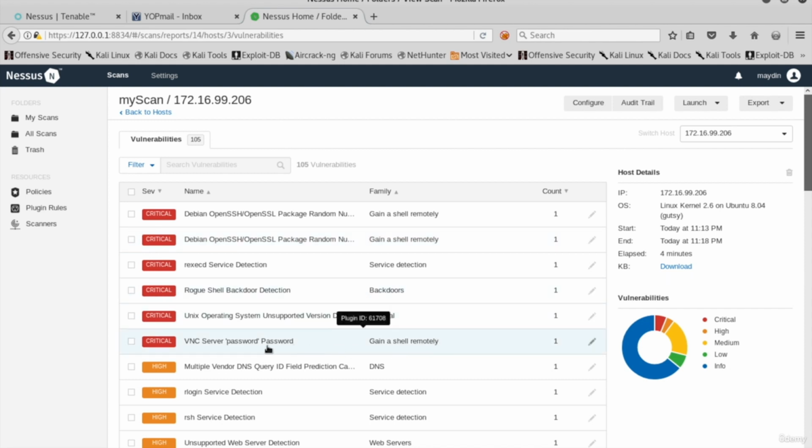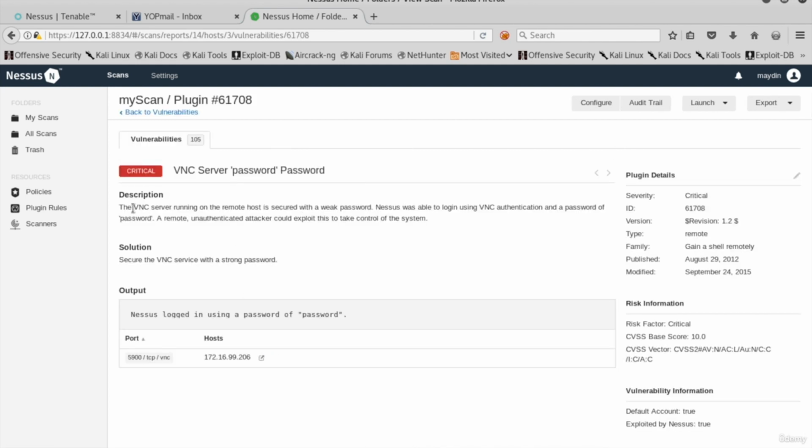Here there is another vulnerability which says the VNC server is running on the host and its password is password. If that's true, and if there's no additional measure to protect the host, we can access that host very easily. I'll show you. Let's test it.